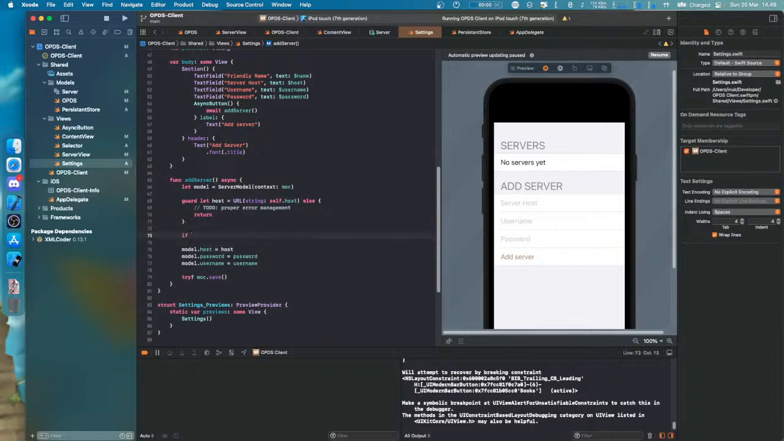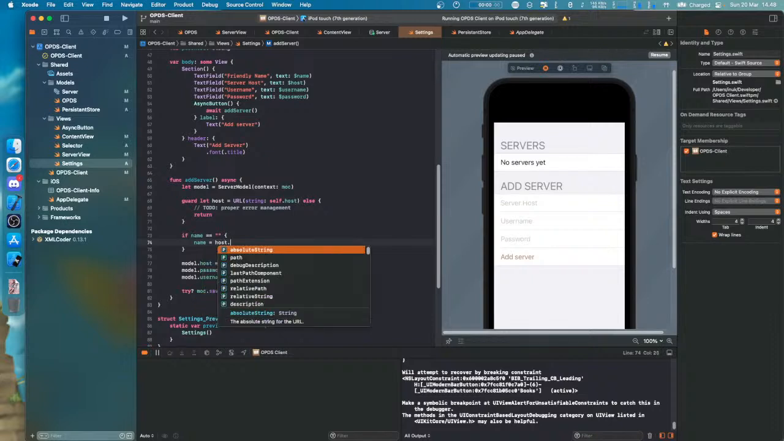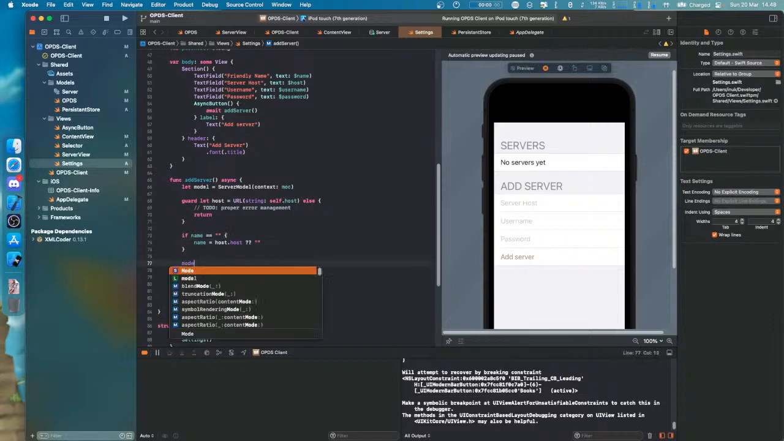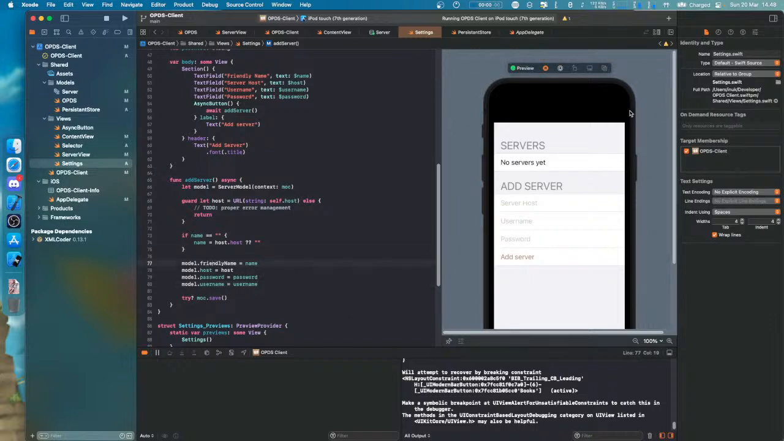If name equals nothing, right? Then name equals host dot host or nothing, right? And then I'm going to say model dot friendly name equals name, right? And that changes a few things.